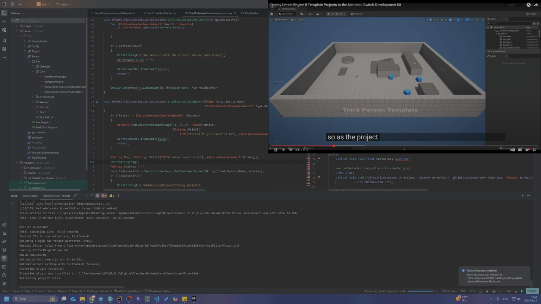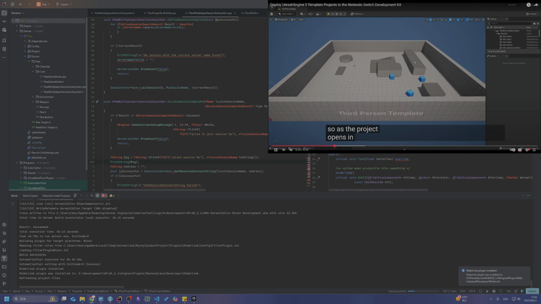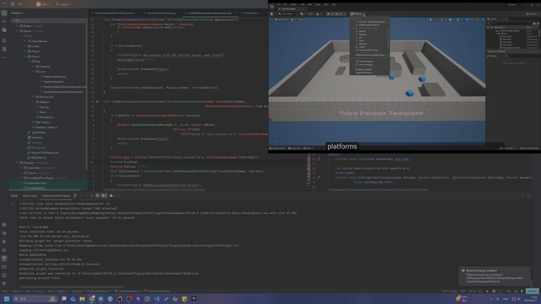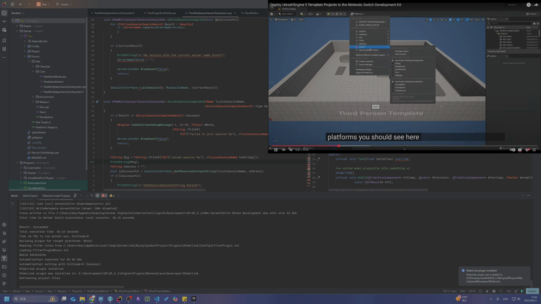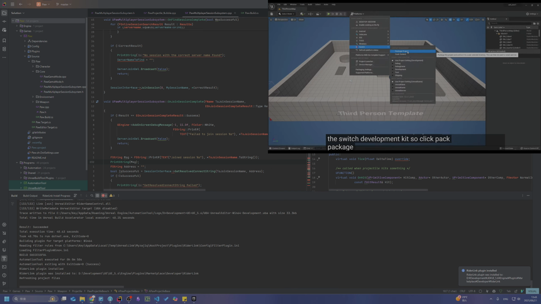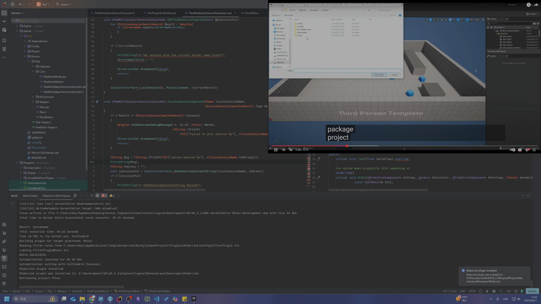As the project opens in the Unreal Engine editor, I'm going to click on Platforms, Switch. You should see here Switch and Package Project. What this does is package the project into a ROM file that can then be deployed to the Switch development kit. So click Package Project, choose a location.